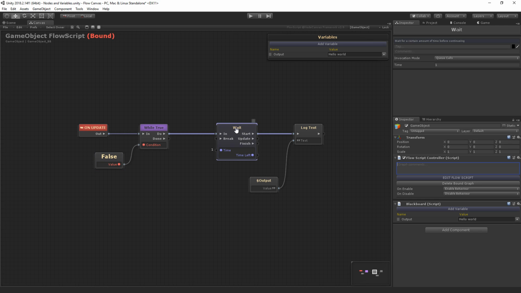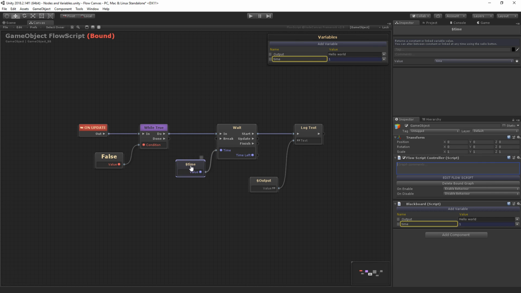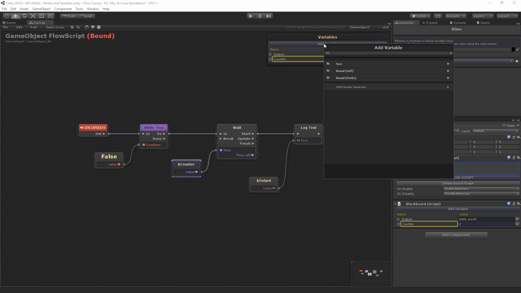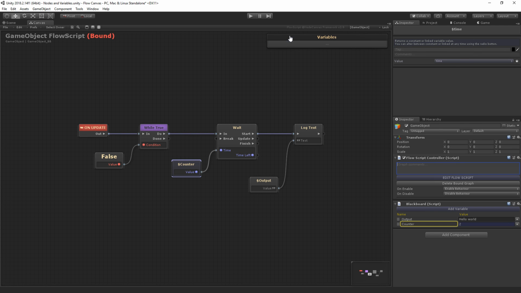And on the wait, we've got the time there. We can make that a linked variable, and it's appeared up there. So let's call that counter, and it's defaulted to 1 second. Let's make it 2. So you can add variables, new, system, and there's a list of all your variables, and anything else you need. But I'm going to keep it simple for now.